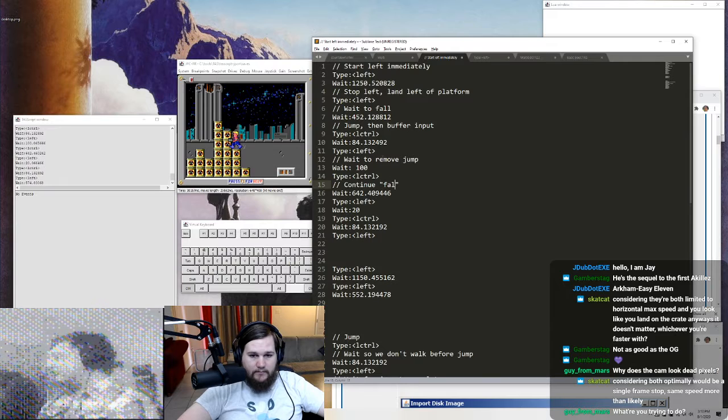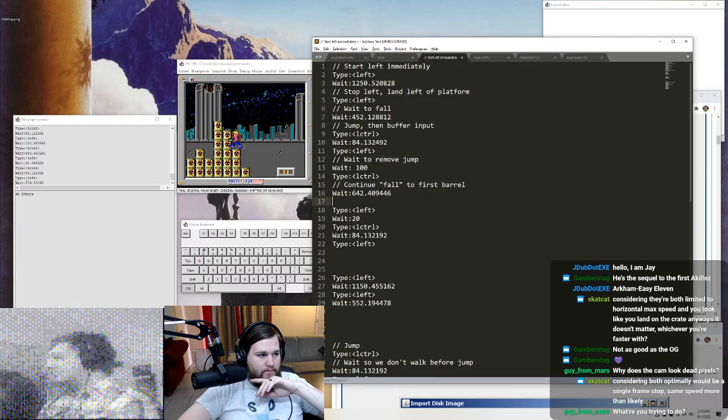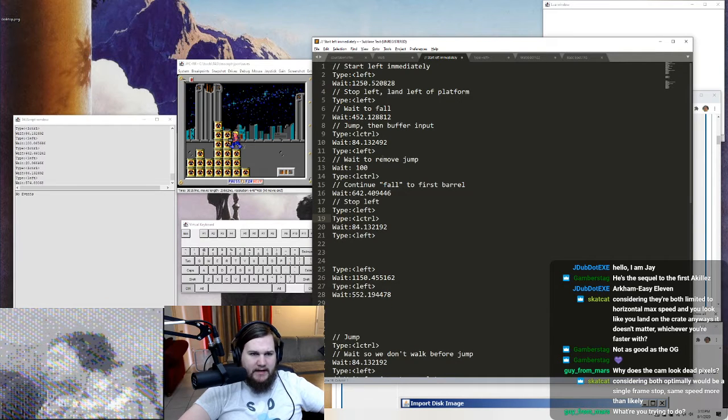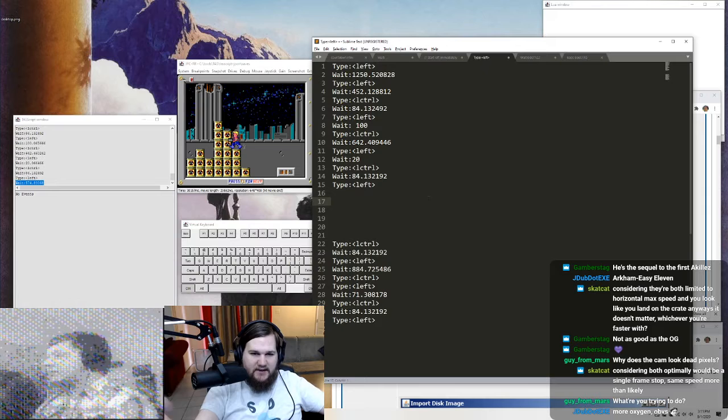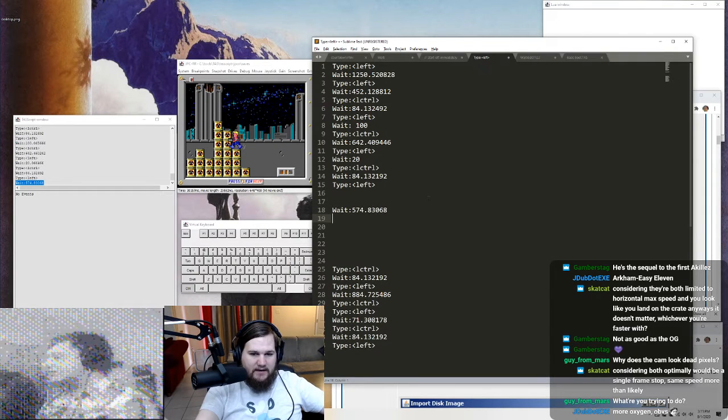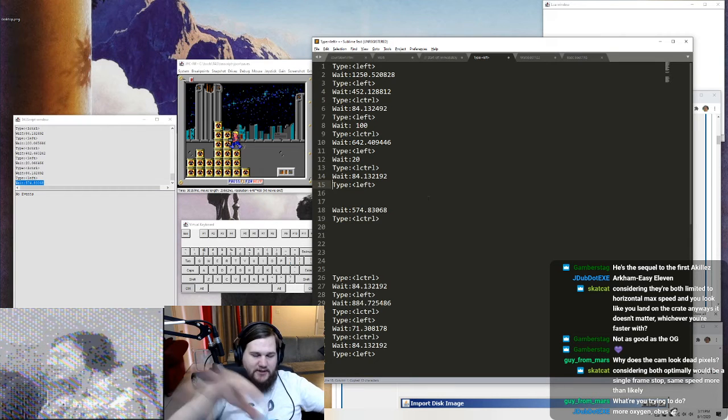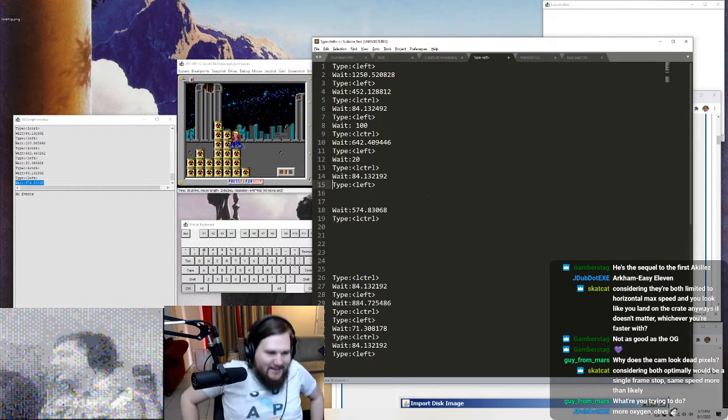Continue fall to first barrel. Stop left. So, guy from Mars, we're trying to TAS, which is tool assisted speedrun. It's basically programming the game to play itself at the fastest possible speed. And I'm here because I understand the game and I know the speedrun strats, and Crutchcorn here is the computer genius that is going to make it happen. I tried to do this and got too frustrated and quit. Always good.